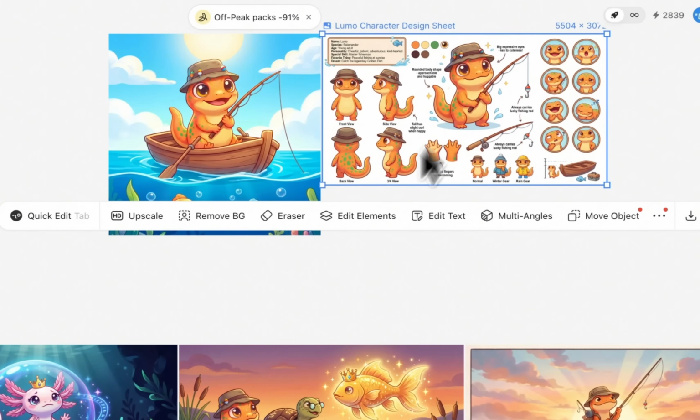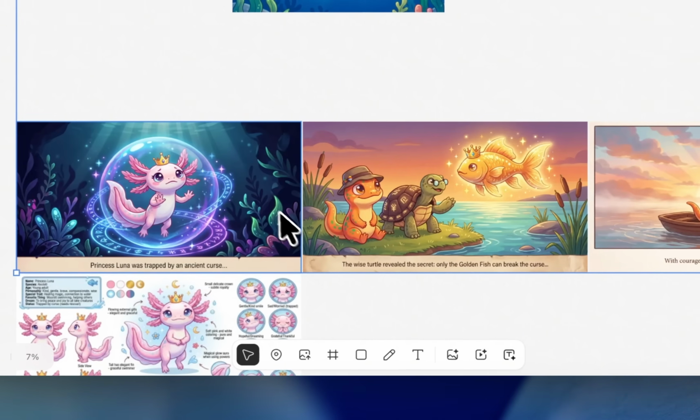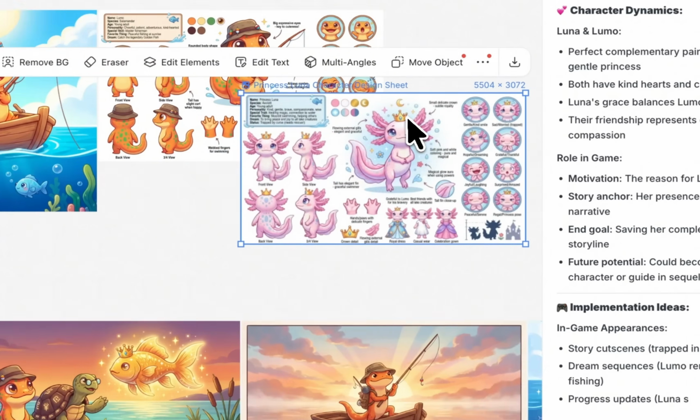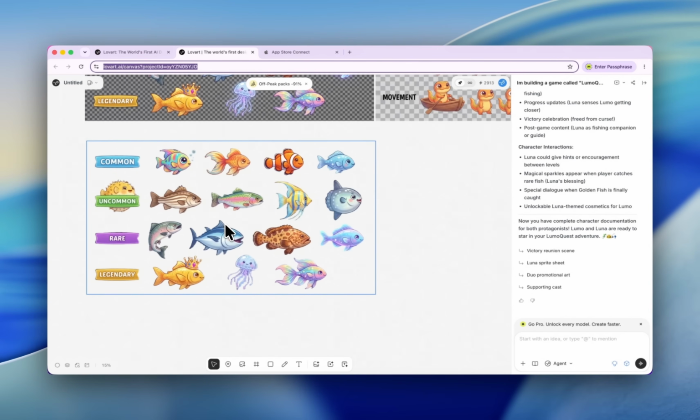Oh, also we need Luna's character design, right? Alright, the character design of the Princess Luna is here and it looks really nice. Okay, since we already have everything we needed, now let's create our game.